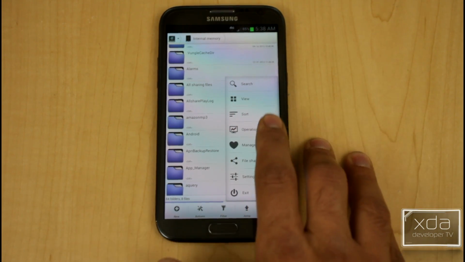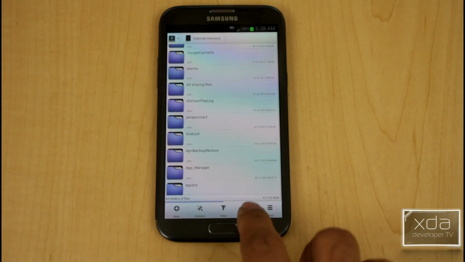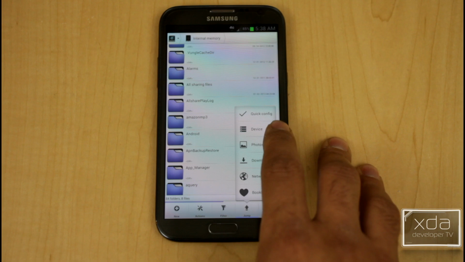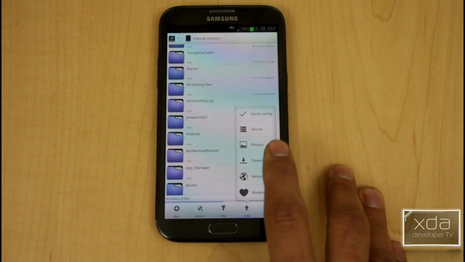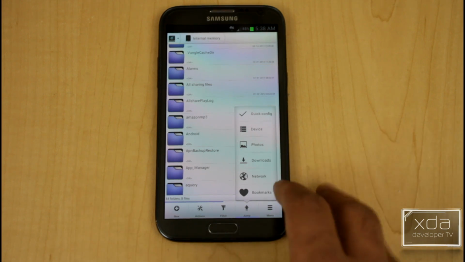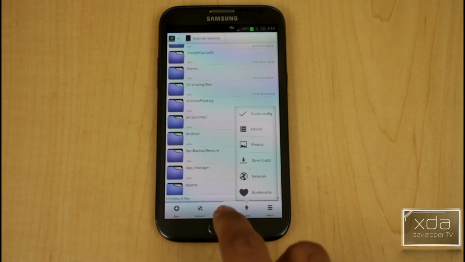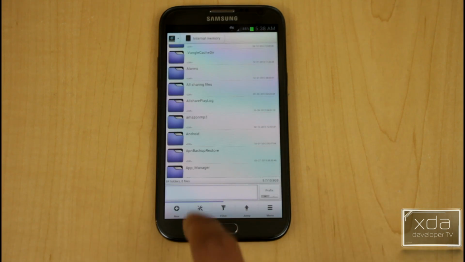Operations is basically just a list of history operations that you've done. You're able to search. And then as far as the jump, you're able to jump to device. Photos, this is your quick access to photos if you wanted to go in there. Your download folder. Network if you're trying to transfer files over the network. And then your bookmarks depending on what you have. Filter, self-explanatory, it just does a word filter on the list itself.